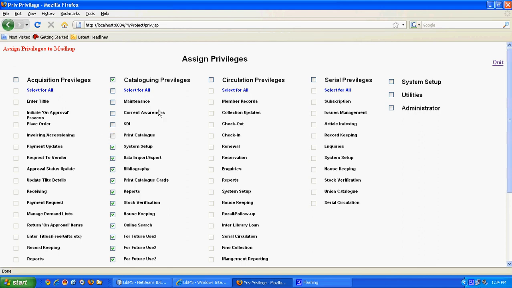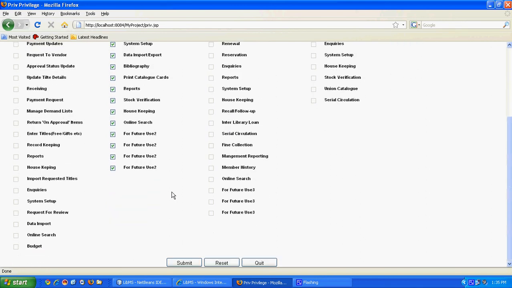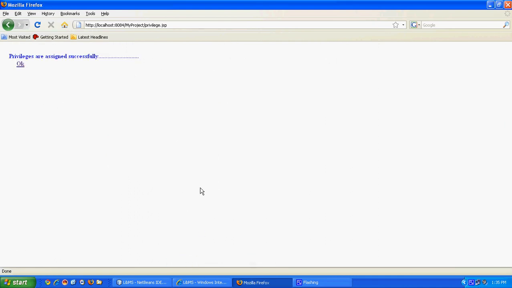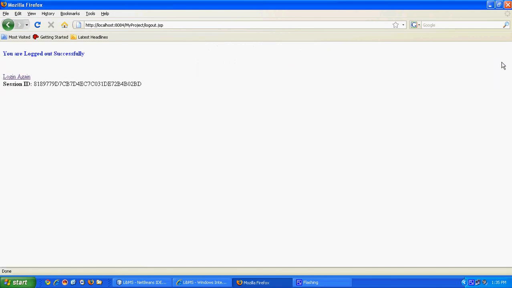So this user has not been assigned privileges on maintenance, current awareness, STI and print catalog, and Madhup is being assigned privileges on system setup, these, which are all highlighted. After selecting the desired modules and submodules, I submit it. You see here the privileges have been assigned.